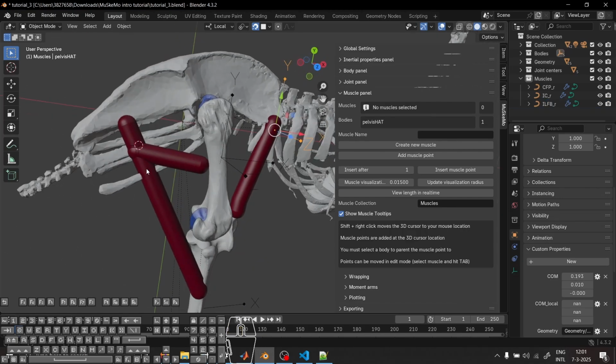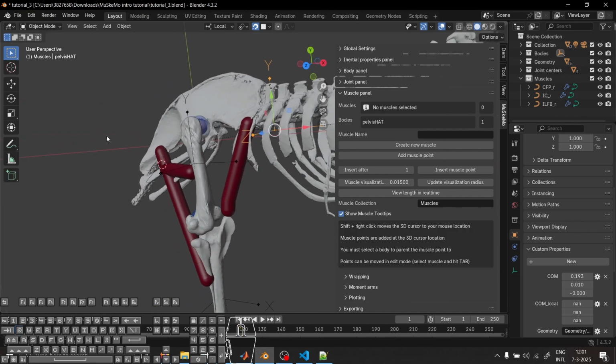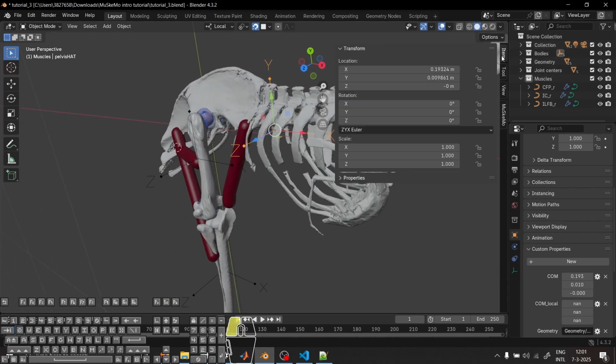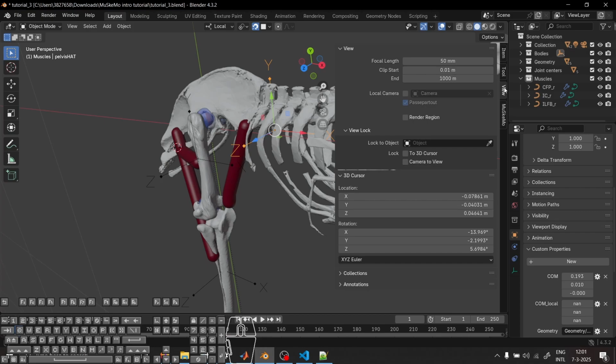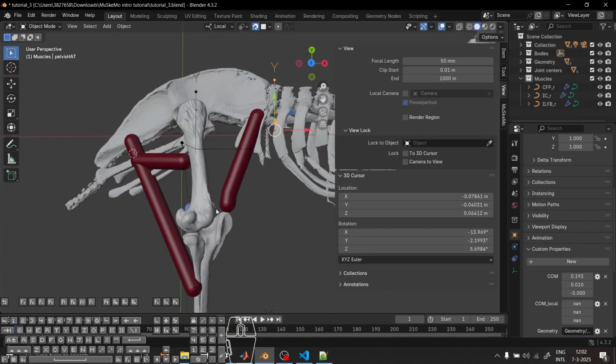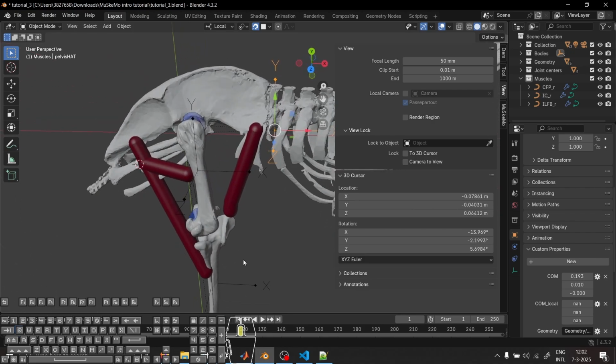Now, up till now I've just been placing points and then moving them afterwards, which you can do, but you can also move the 3D cursor to the exact location where you want it, which you can do via the view panel. There it is. In the view panel, you can see the 3D cursor location, and you can play around with it. So that's where I want the 3D cursor. That's where I want to add my new muscle point.